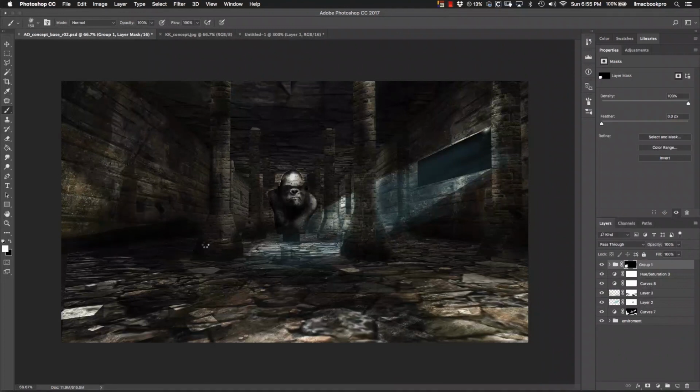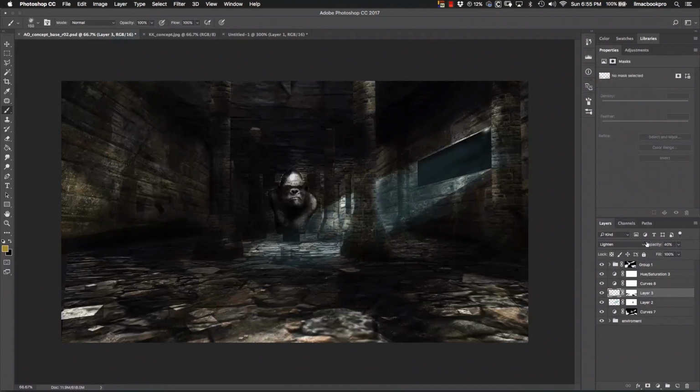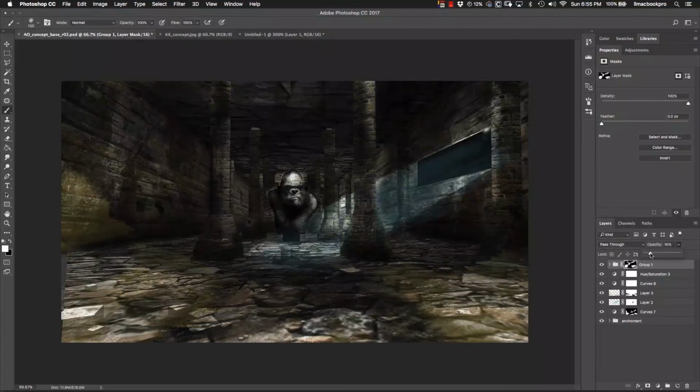And yeah, I might just quickly relight it a little bit more. Bring up the opacity of those areas, and keep going. I think I've gone a little too far with that darkness, so bring it back, like so.